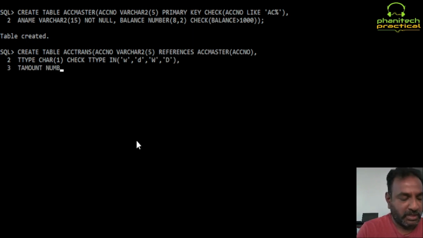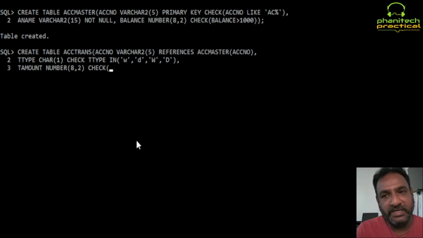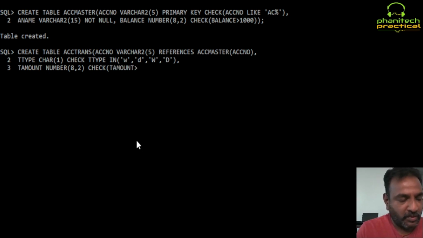Transaction amount is a number of 8, 2. Here the condition is transaction amount must be greater than 100 rupees. That means if I try to insert values which are less than or equal to 100, I don't want to create the check transaction amount. Transaction amount must be greater than 100.